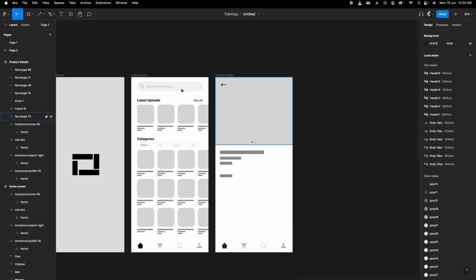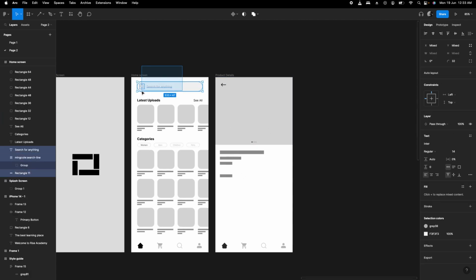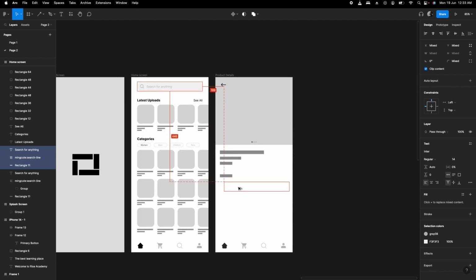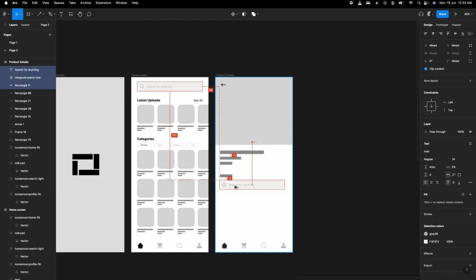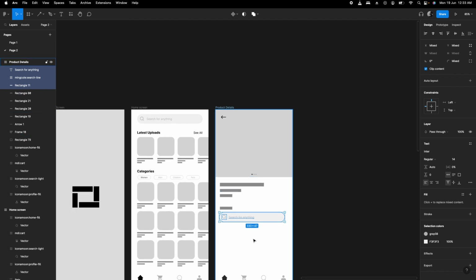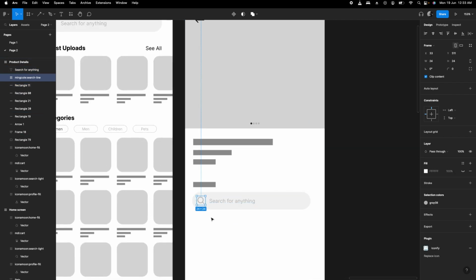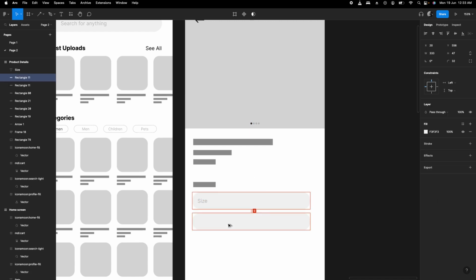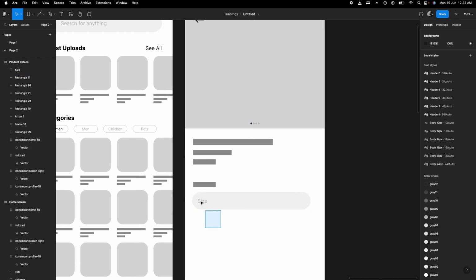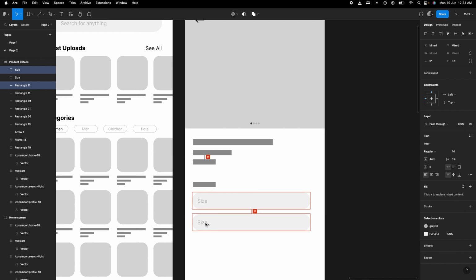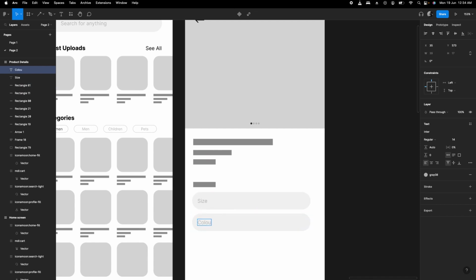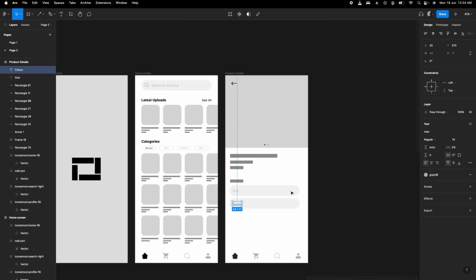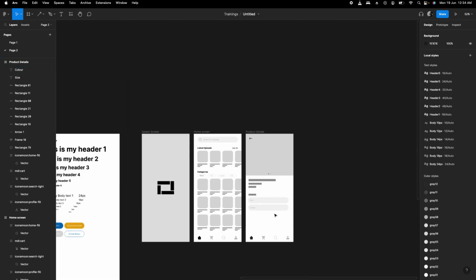All right, then I'm going to bring this search button because I need like a drop down of size, colors, and all that. So we are just going to name this size. Okay, and then we are going to move and name the second one color. Okay, so now we have size and color.